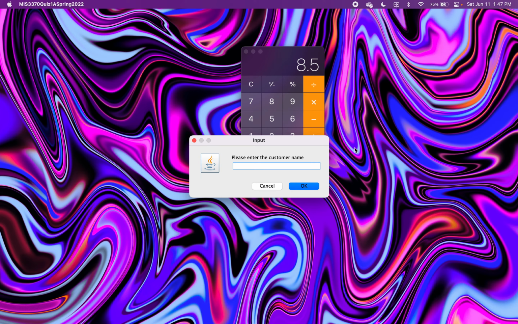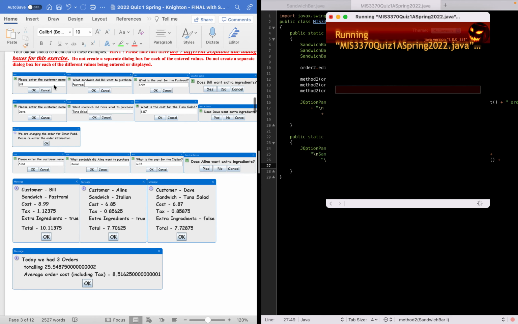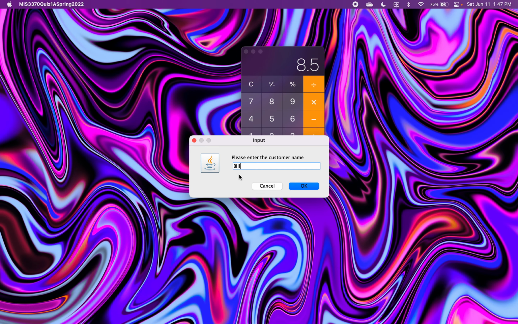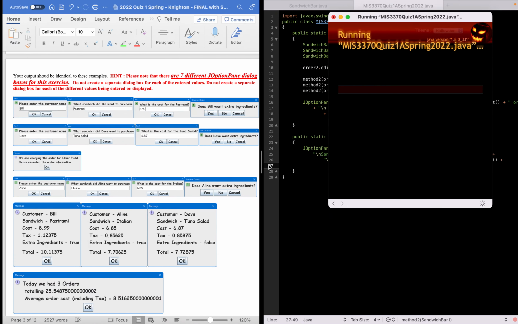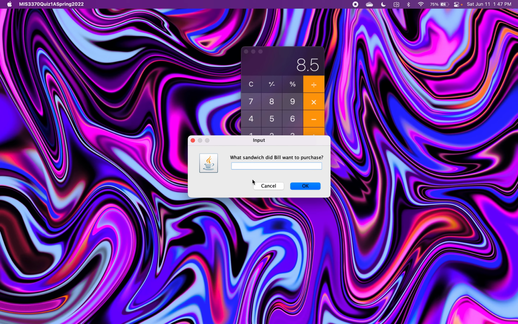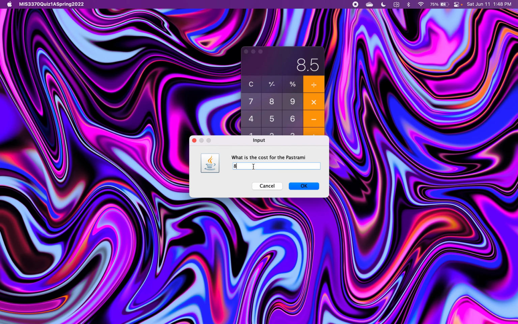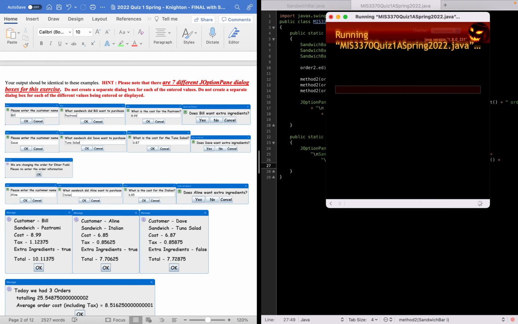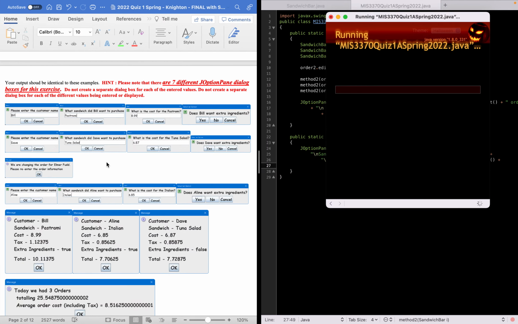Yay. Okay. It ran. Now we check for logic errors. So he has here what he wants you to enter, so we can test it using this. Here he wants us to enter Bill as the customer name. Next, what sandwich did Bill want to purchase? Matches up so far. Wants to purchase pastrami. What does it cost for pastrami? Matches. It's $8.99. Now, does Bill want extra ingredients? We can come down here and it says extra ingredients is true, so we would put yes, he does.